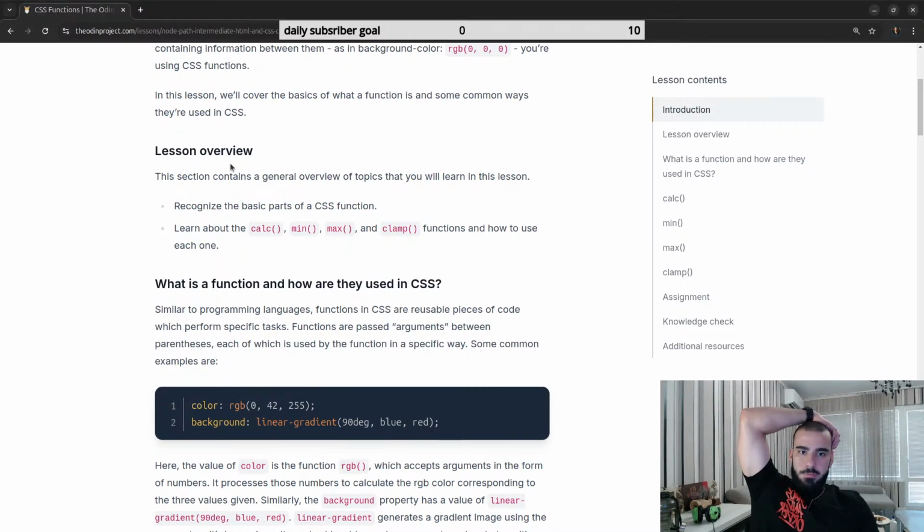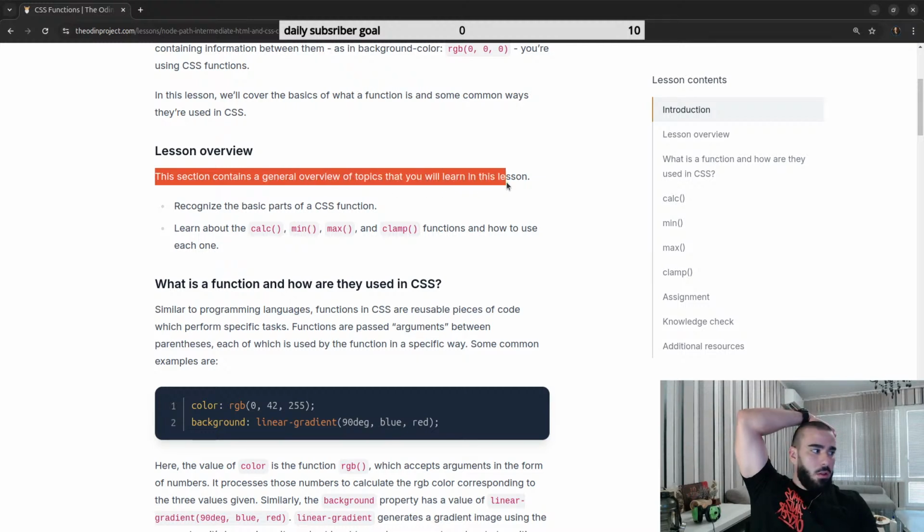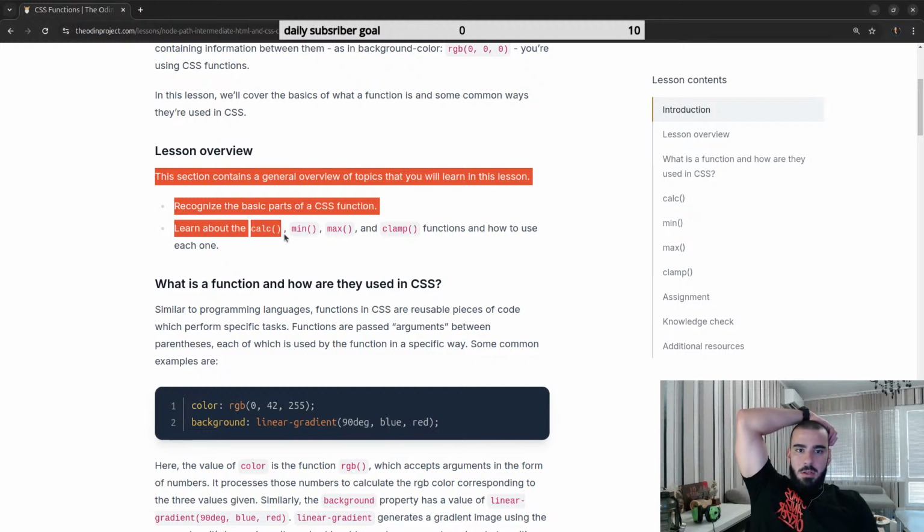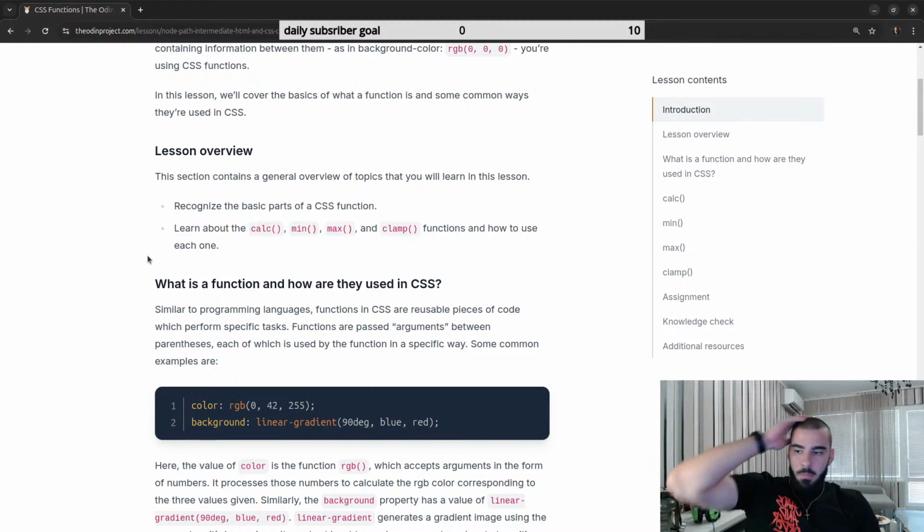Lesson overview. This section contains a general overview of topics that you'll learn in this lesson. Recognize the basic parts of a CSS function. Learn about the calc, min, max and clamp functions and how to use them.